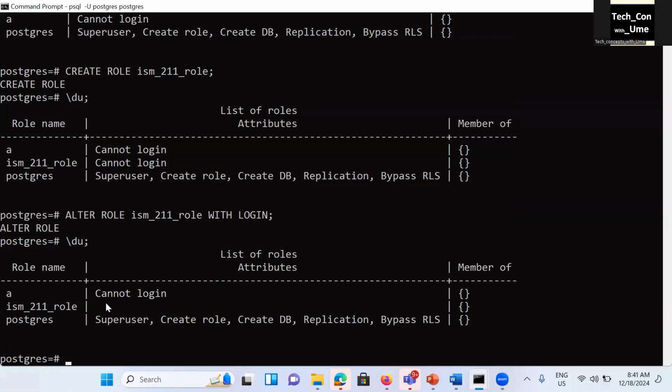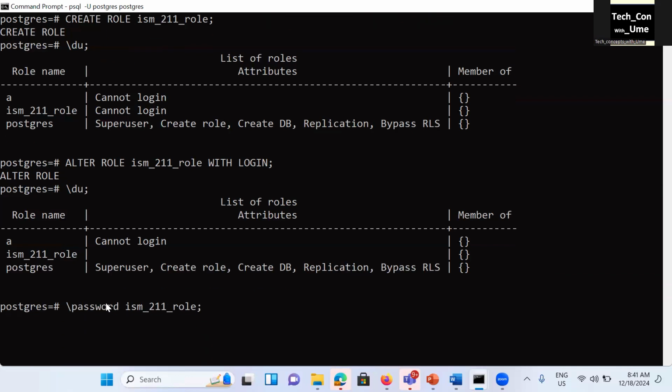Now, watch my typing so that you're able to implement it for yourself as well. The command below will help us to create a password. So here I'm going to say \password ISM_211_role, and I'm going to end with my semicolon. Now, you will be prompted to enter a password.